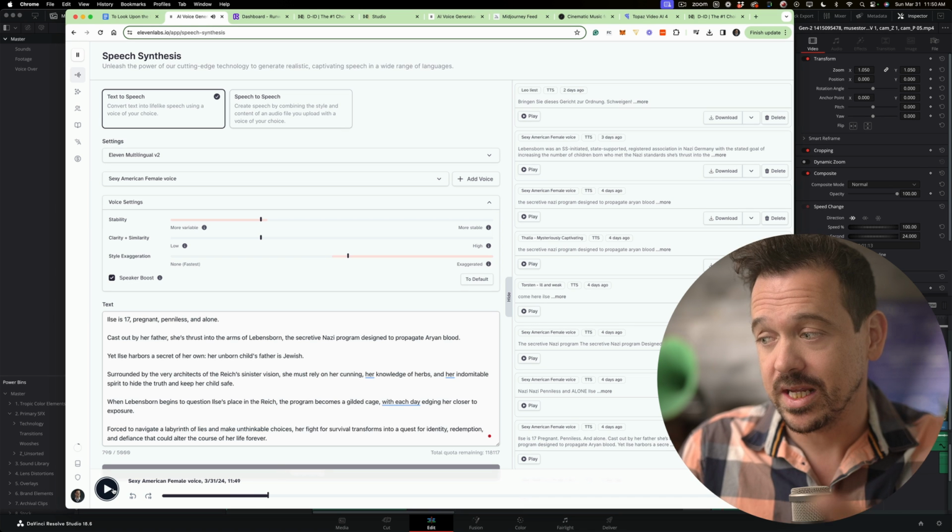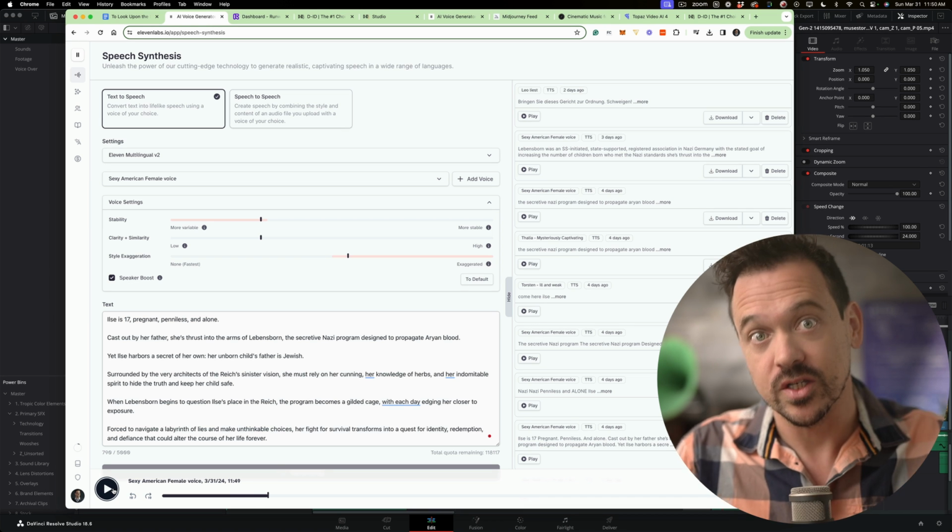And you can see as I'm playing it, I don't know if you noticed that, the timer got longer because it's generating more for me.